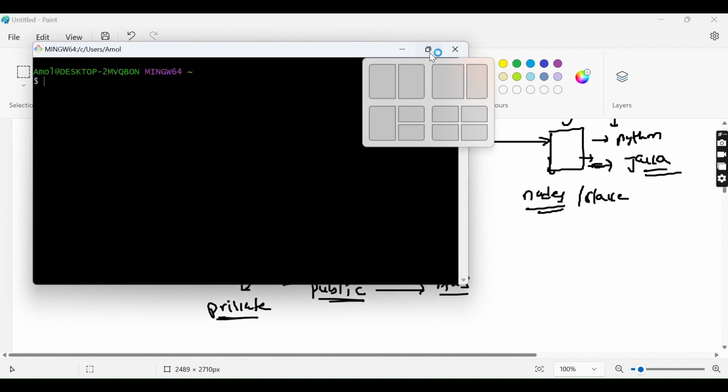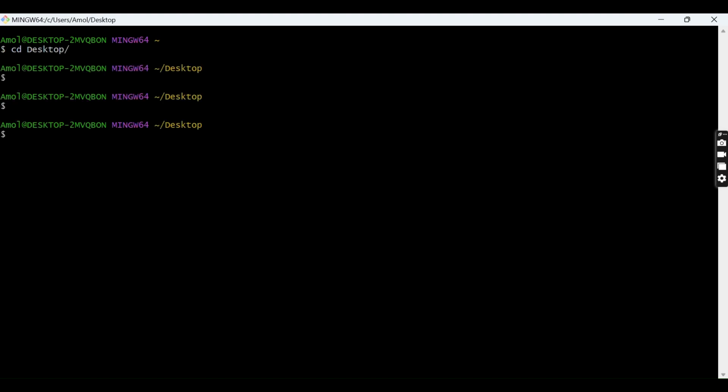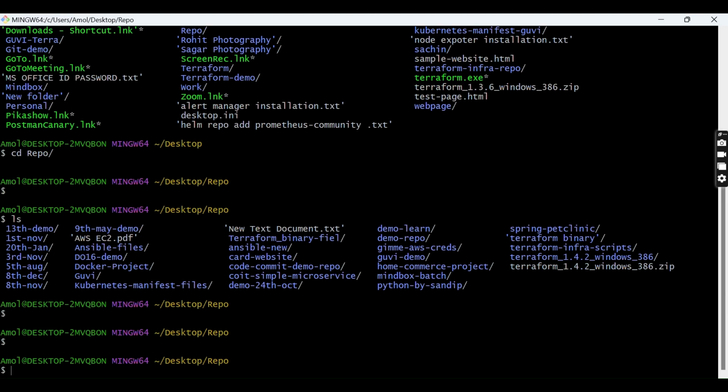Now on the desktop, in any folder, I'll create a key pair. Let's say here on the desktop, if I do ls, I have the repo folder. I'll go inside the repo folder, and inside that I already have so many folders. So I'll create a new folder to create a key pair.